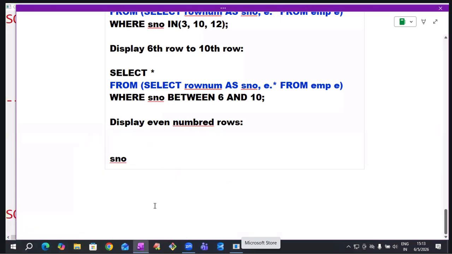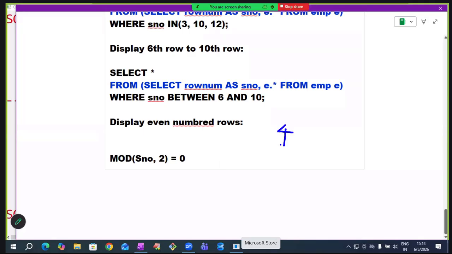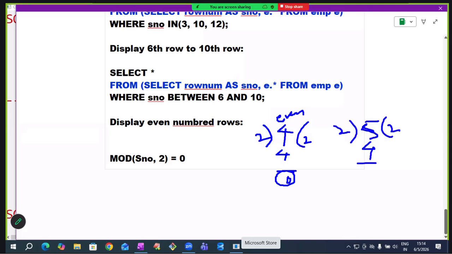So serial number divide with 2. If you get remainder as 0, that is an even numbered row. To get remainder value, use the function. Suppose row number 4, sir. I am dividing with 2. 2 2s are 4. Remainder is 0. Remainder 0 means even numbered row. Suppose row number 5, sir. I am dividing with 2. 2 2s are 4. Remainder is 1. Remainder 1 means odd numbered row.